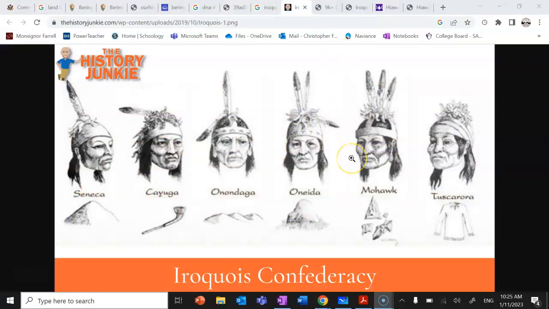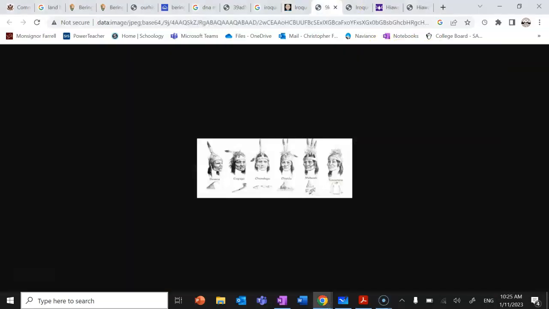One of the groups of these Native Americans that we might talk about a little bit are the Iroquois. We talked before about the Iroquois being a group of tribes located in upstate New York.